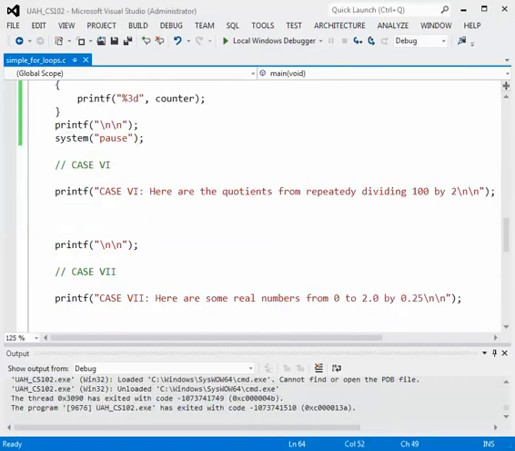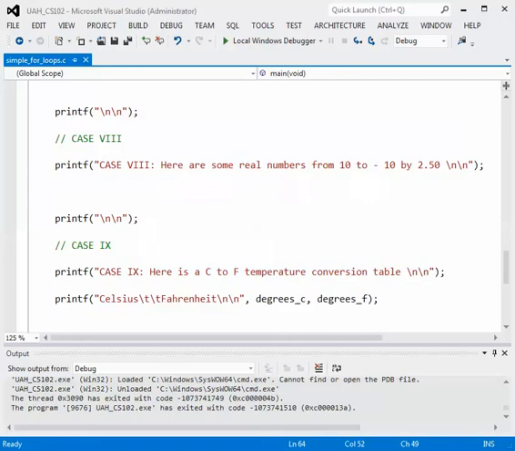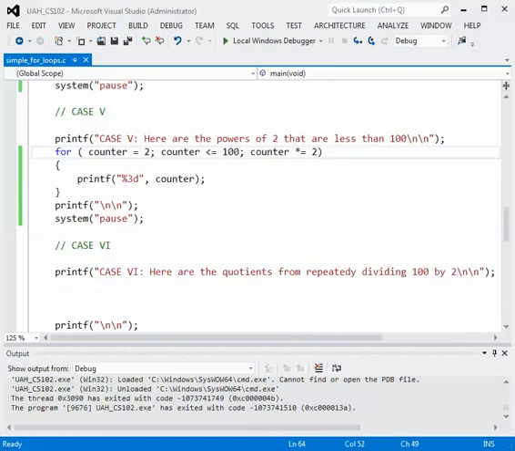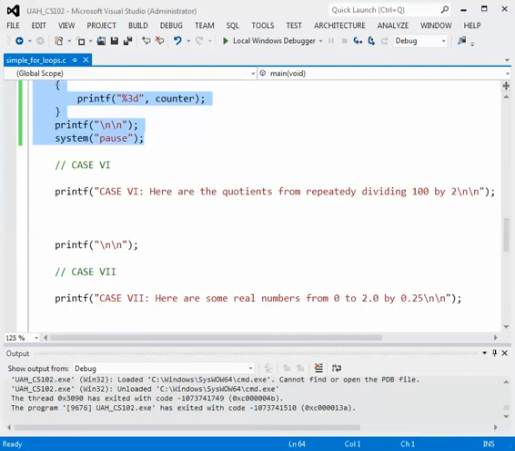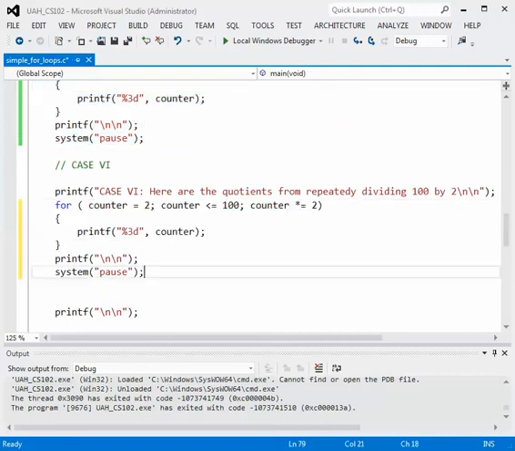We have a couple more cases to do, maybe 3, I guess, or 4. All right. In case number 6, we're going to repeatedly divide a value. So let's go ahead and copy the for loop from case 5, and we'll paste it in here for case 6. And in this case, we want the quotients.